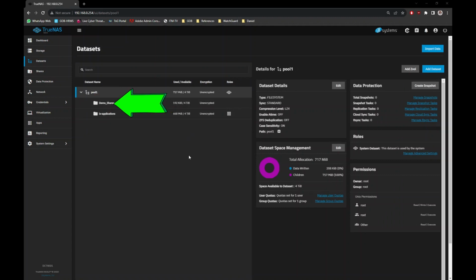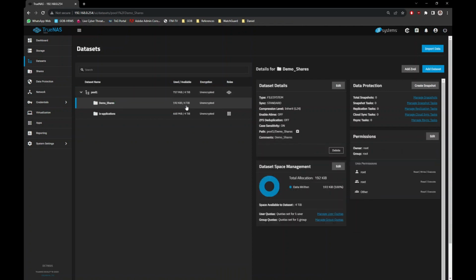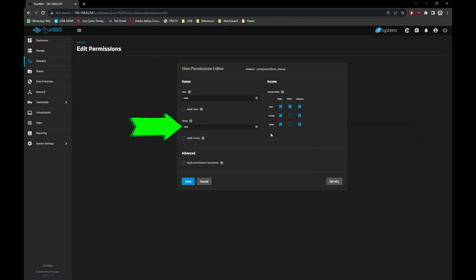Now, we need to assign permission, click on the dataset folder. Under Permissions box, click Edit button. In the Group box, select the newly created group name. Select the access mode by checking the boxes. Once done, click on the Save button.